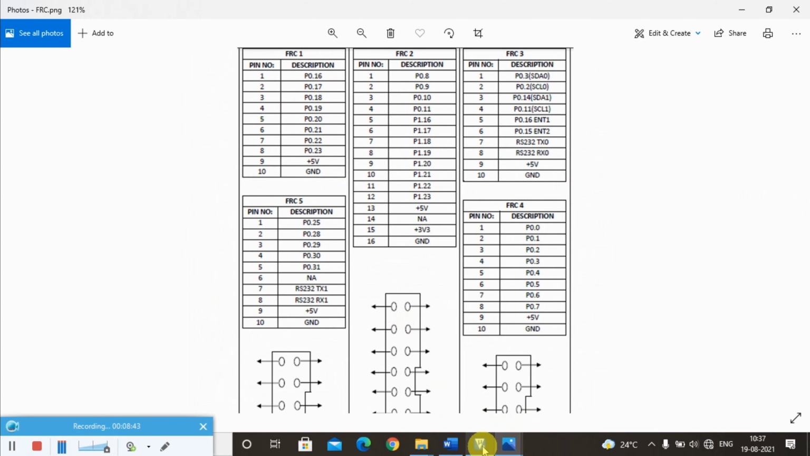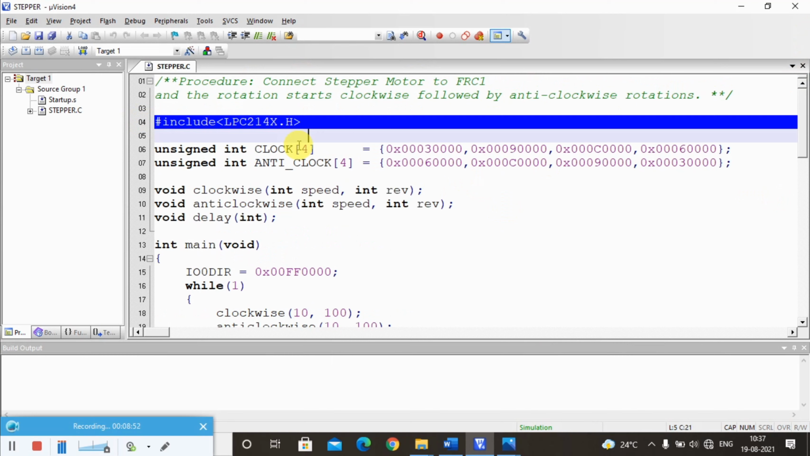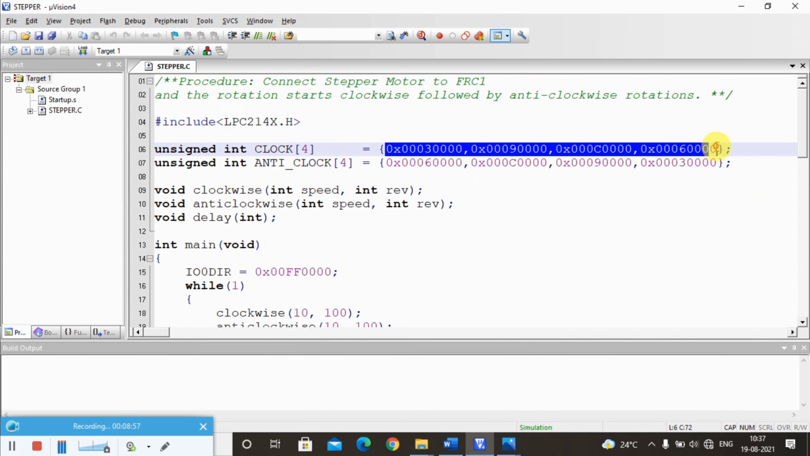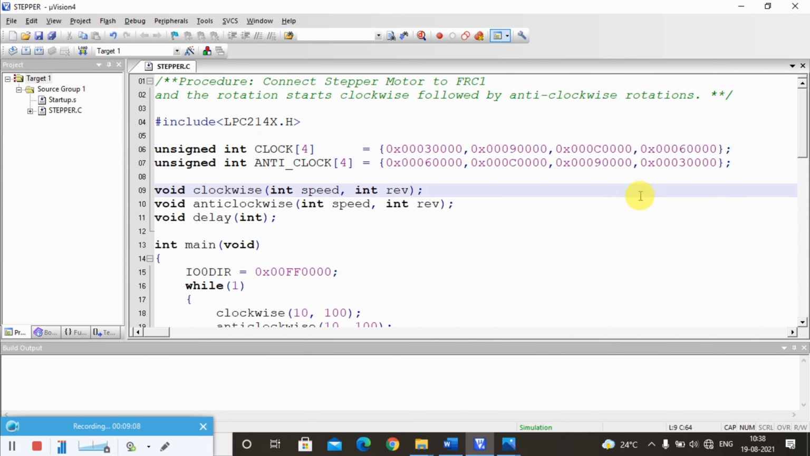Now let us go to the program and let me explain it line by line. The first line is we have to include the header file, and after that, as I mentioned, we have to store all the patterns. The pattern is in this way. This is for the clockwise pattern, this is for the anti-clockwise pattern, because our main aim is to rotate the stepper motor in clockwise and anti-clockwise direction, right? So we need to put this pattern. Now let me tell you how I got this pattern here.